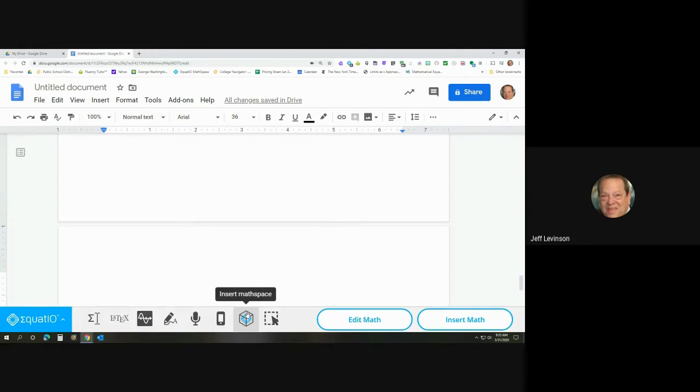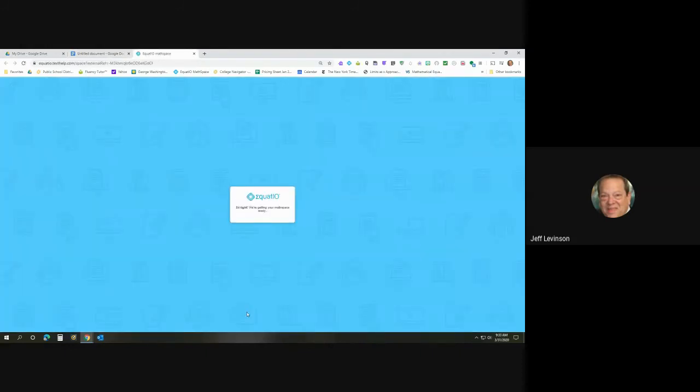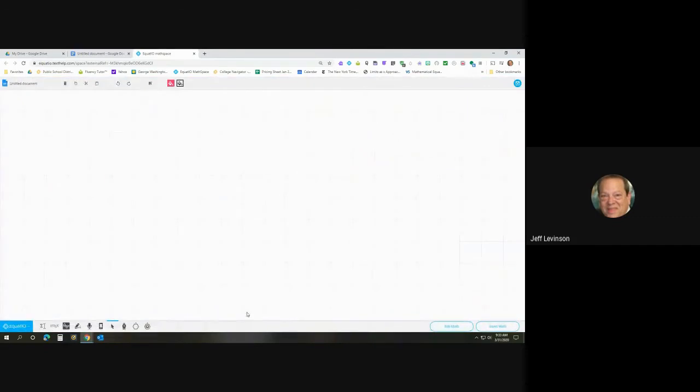So I'm going to click on it, and it's going to take me to a new environment that is digital pen and paper on steroids. So this is very cool. I don't know how well you can see it. It's graph paper. It's a digital environment. And if you look at the bottom here, the tools are, for the most part, the same, but we've added a couple, and I want to go over those.